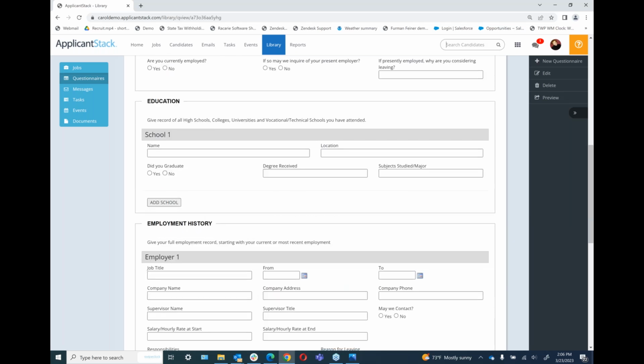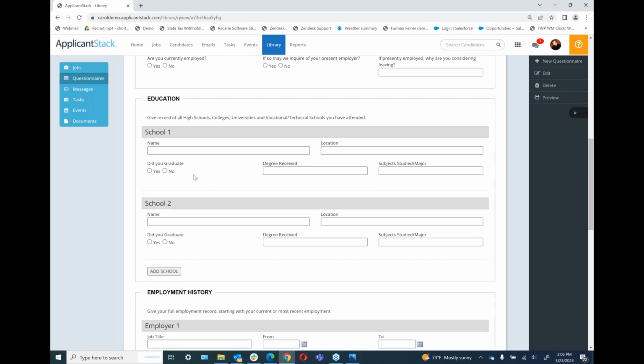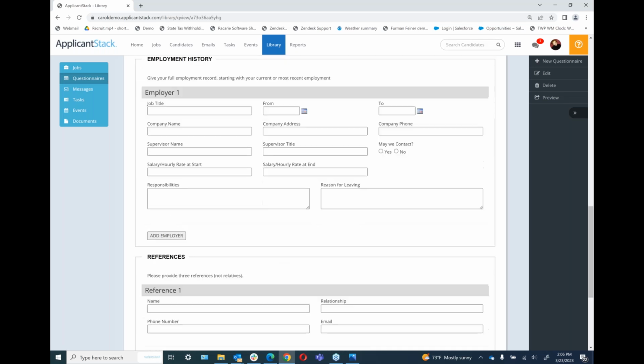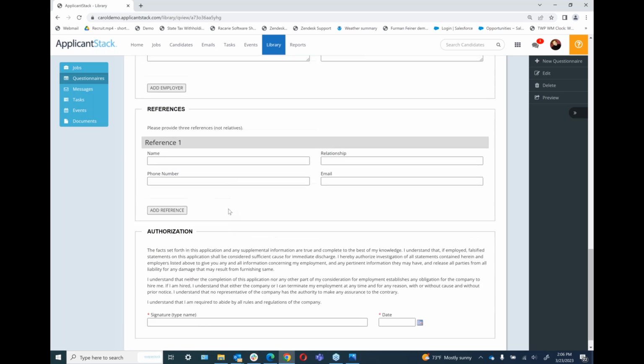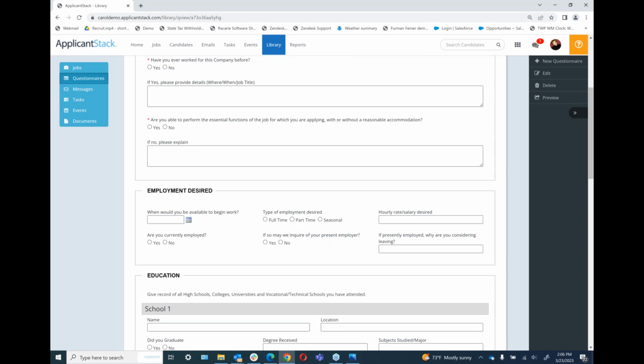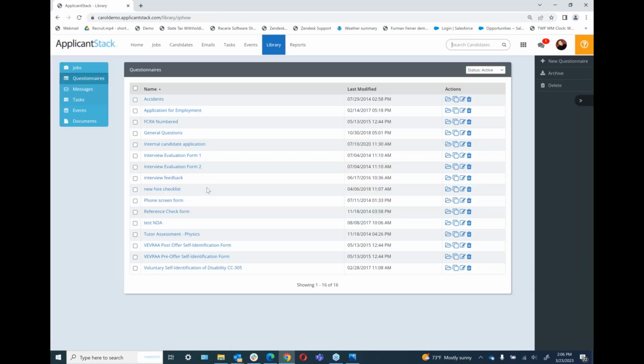Education, they can populate that. They'll be able to add a school if they need to. Employment history, they can add an employer, references, and authorization. Okay, so again, that should be in your library and available for you to use.